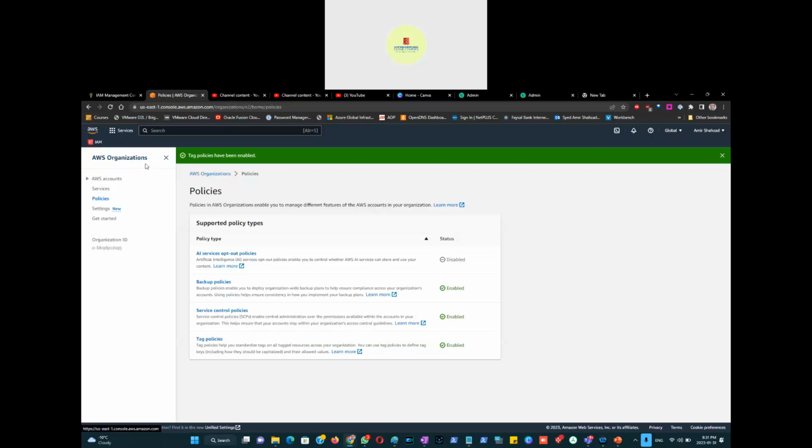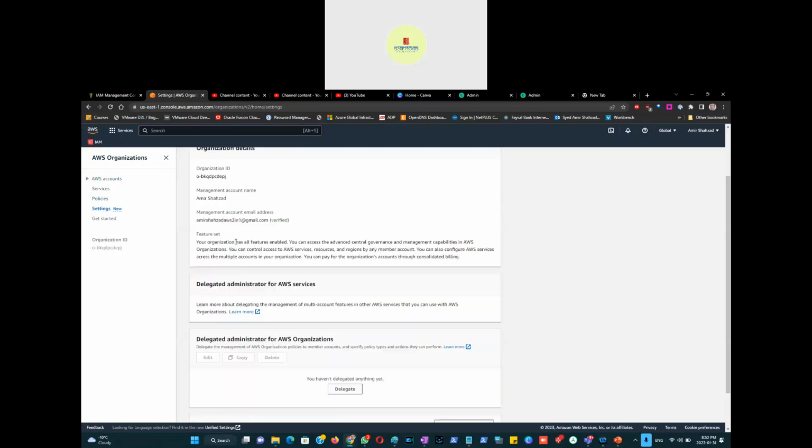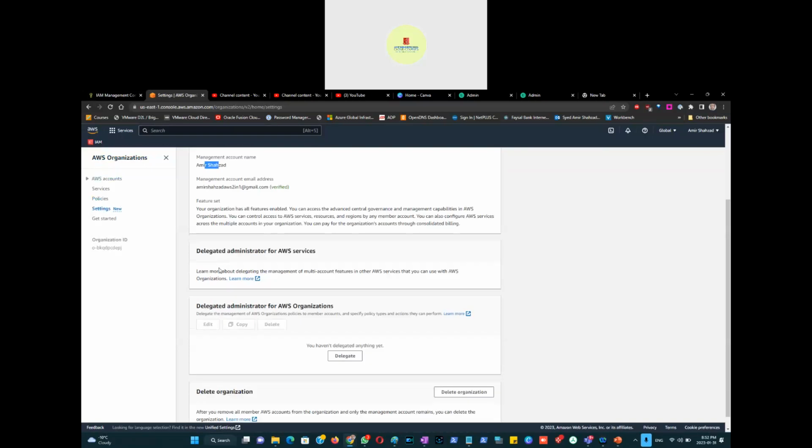If you have multiple AWS accounts, I have to be very, very careful now, because I have now two accounts. If I go to settings here within AWS organization, so that's pretty much default settings with whatever email address, management name. Want to delegate this service to someone, delegate the management of AWS organization policies to member accounts and specify policy types and actions they can perform.